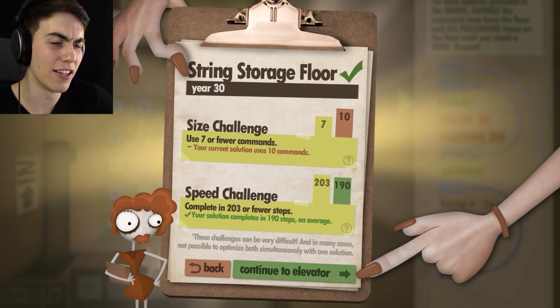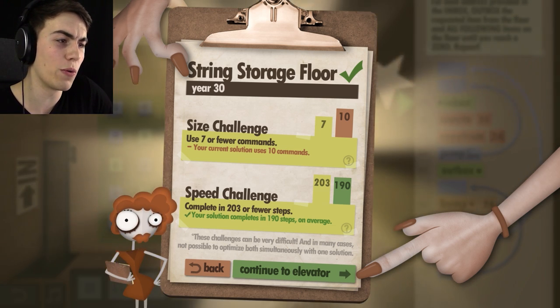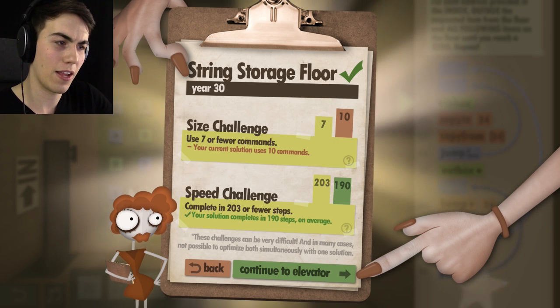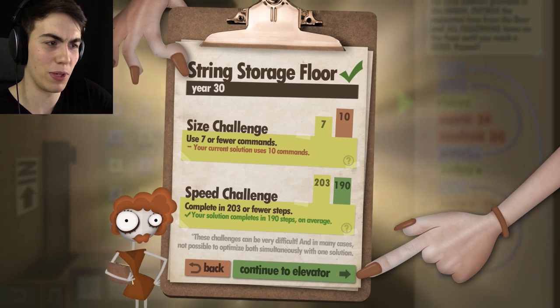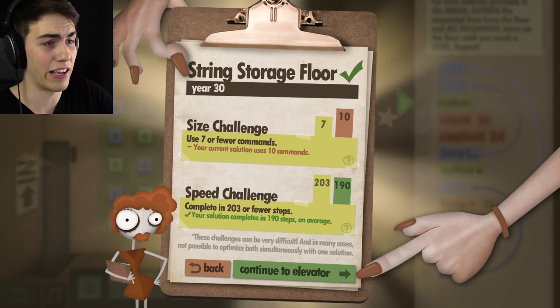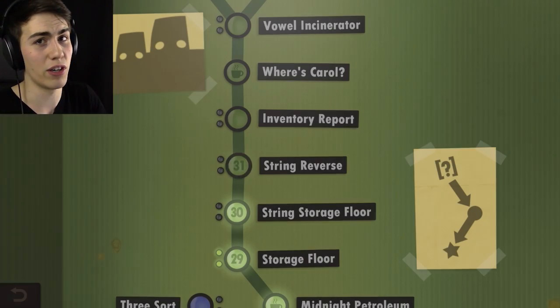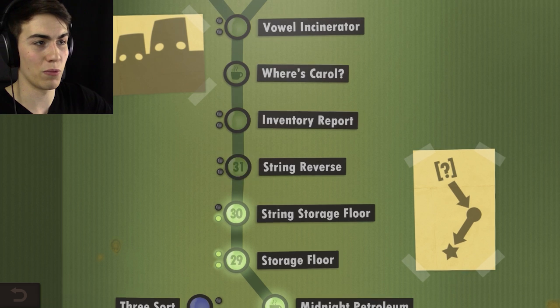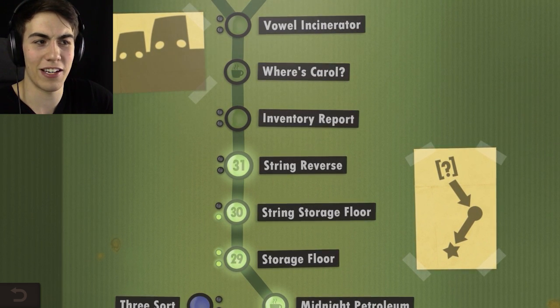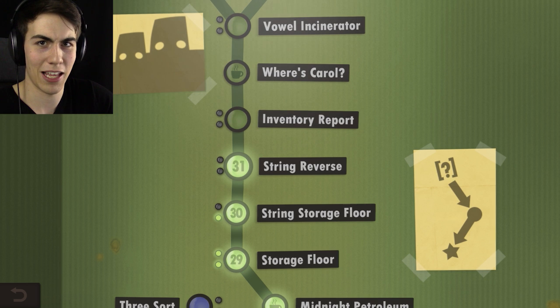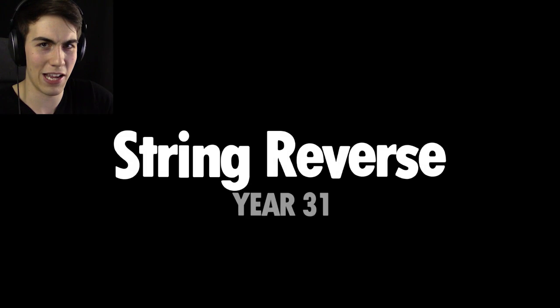Whoa, look at that. Completing 203 or fewer steps, and I got 190. All right, I'm proud of that. I don't know why it's like that. Usually they don't let you go any further below, but it did. All right, and the size challenge, whatever. Okay, I told you I could have done that without as many steps, and I wasn't really sure. Let's do string reverse now. We're just gonna not talk about whatever the hell that little note was supposed to be. We might find out later.